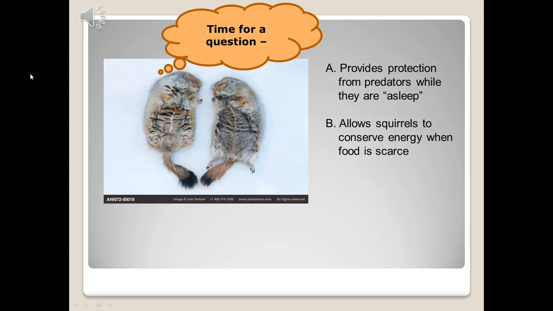Time for a question. How does hibernation give the ground squirrel an adaptive advantage? A, does it provide protection from predators while they are, quote, asleep? Or B, does hibernation allow the squirrels to conserve energy when food is scarce?